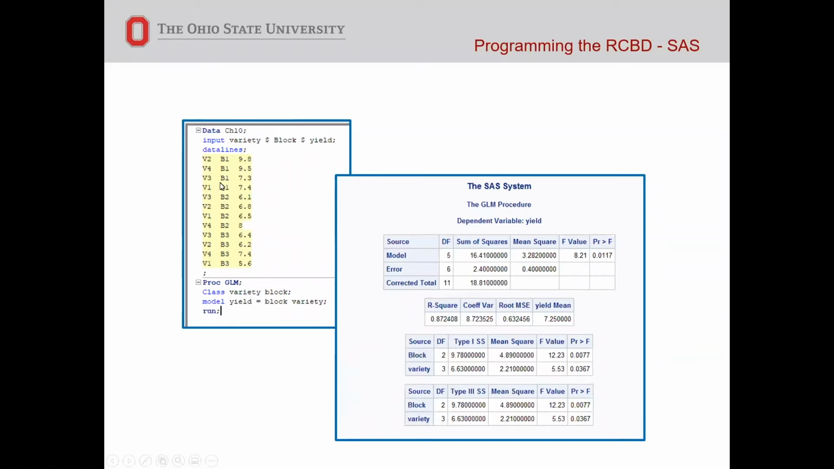Likewise, we have the block names. In this case, again, $, to denote the alphanumerics. If we only had numerical values, 1 through 3, we could label those block and exclude the $ sign. Finally, the value yield. We will put this down here in the model. Data lines: we input our data, each experimental unit on a separate line, then a semicolon.